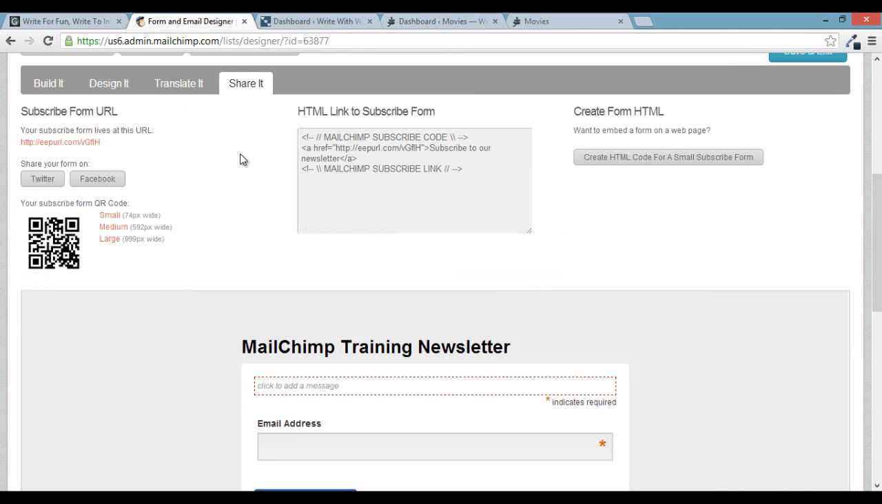And once we get to share it, this is where we'll actually grab our code needed to put it on your website. So right over here, you can go to create HTML code for a small subscribe form.